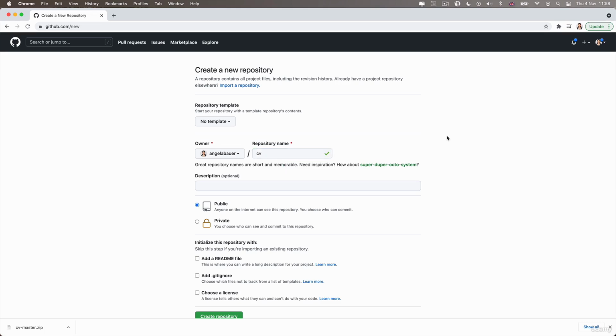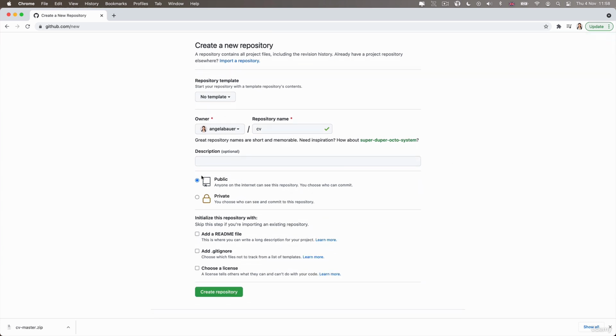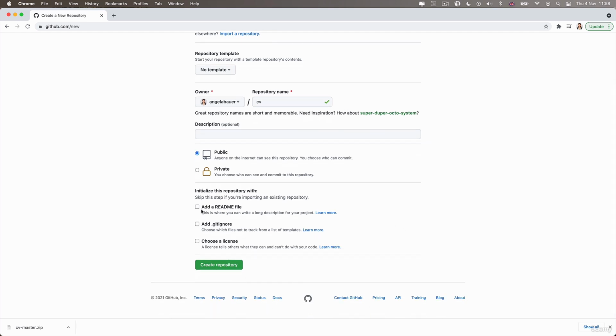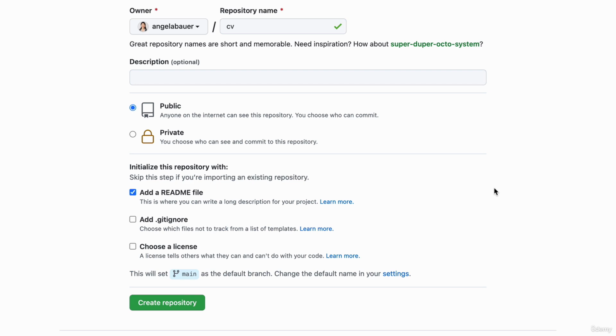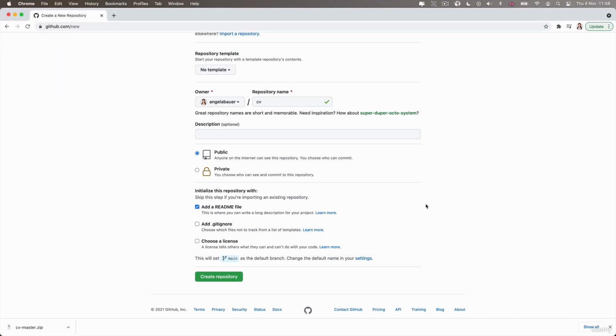Now that we've given our repository a name, we're going to leave the description as empty, and then we're going to keep public selected. And then down here, make sure that you check this box where we initialize this repository with a README. It's really, really important that you do this for the next few steps to work. So now that we've done all of that, we're going to go ahead and click on Create Repository.